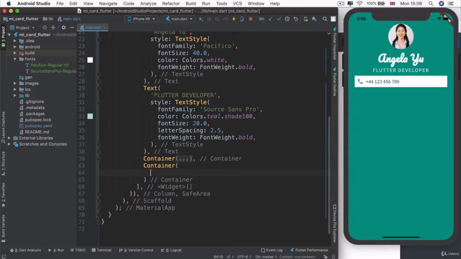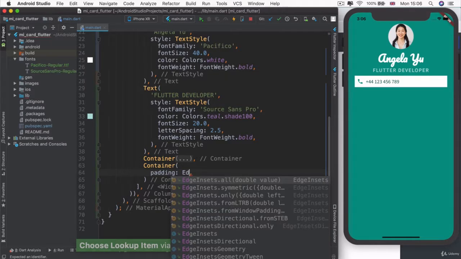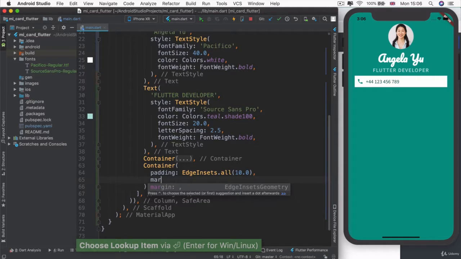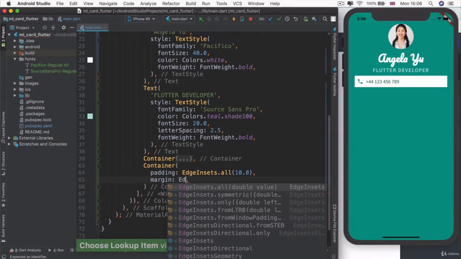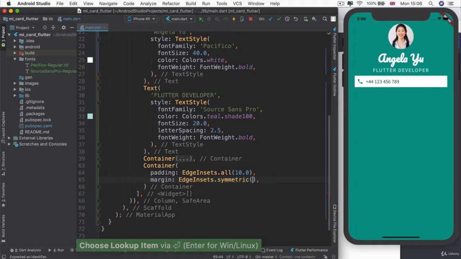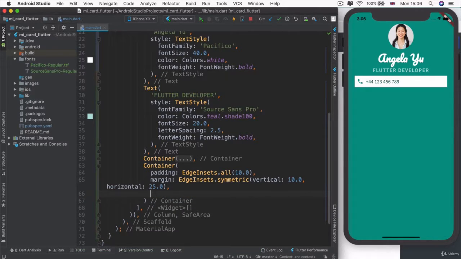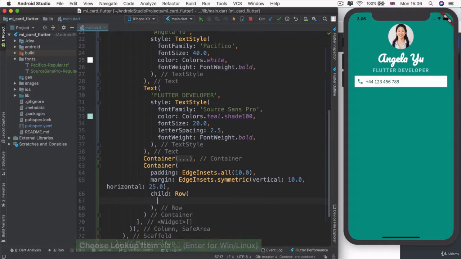And this one is also going to have the same amount of padding. So that was edge insets all with 10 points. And then it's going to have a margin of symmetric margin with 10 on the vertical and 25 on the horizontal. And finally, it's going to have some content. And the content is going to be under the child property. And it's going to be a row that we want to create. The row is going to have some children.